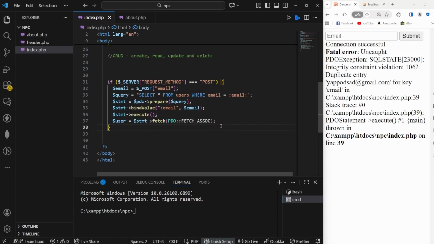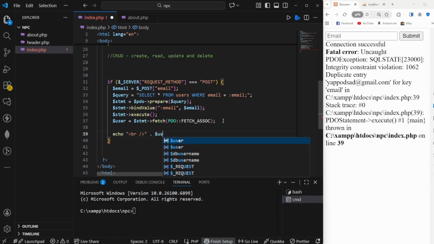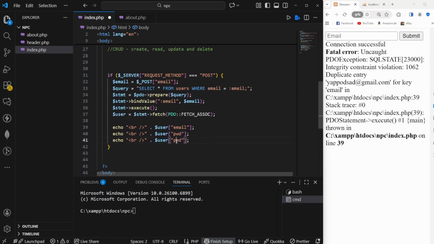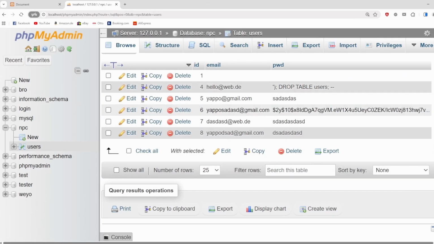And now let me show you what this one here looks like. Let's just say we want to echo out maybe a break statement. So normal HTML code, and let's concatenate that one with our user of email, for example. Let's duplicate that line. So we have another break statement and now we're going to access user of PVD and maybe user of ID. So now let's say we want to get yapo@gmail.com. Try to remember the password and the ID.